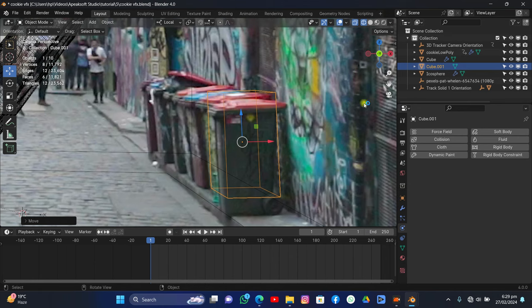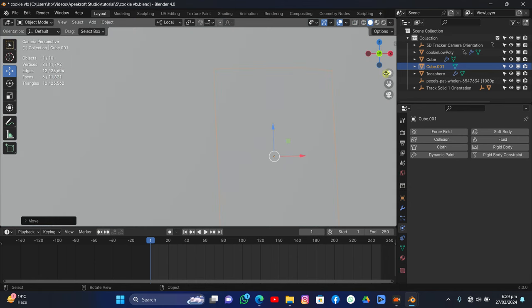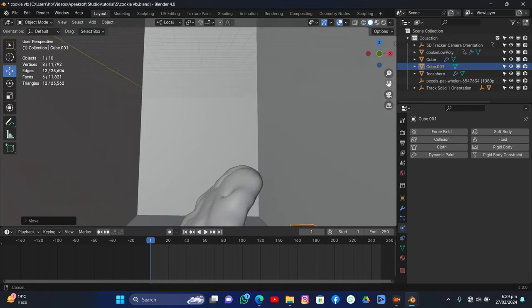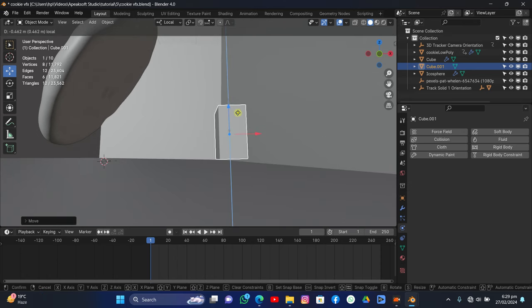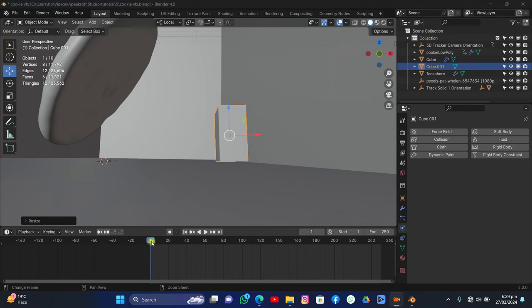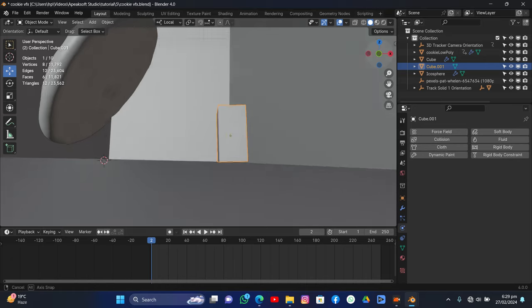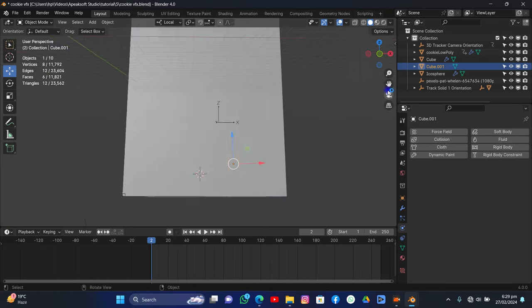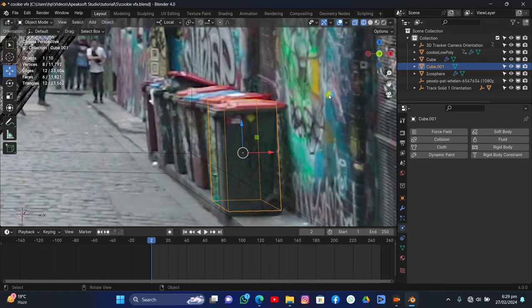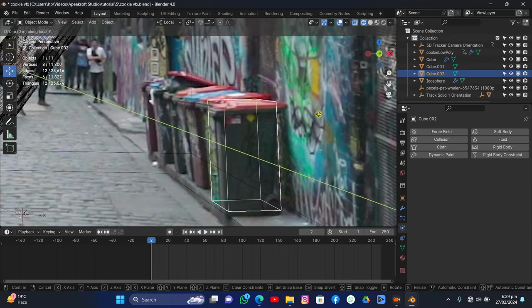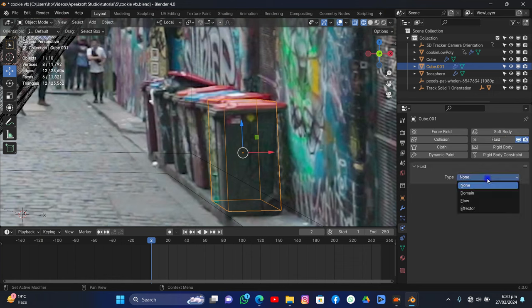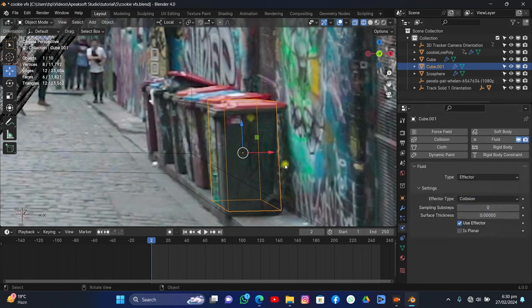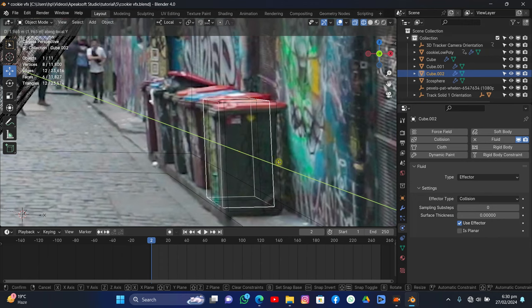I'm going to go to solid view, go inside the cube and try to make it inside the cube, maybe. Make sure that it's inside. If you go to camera view, yeah, it's good enough. Now hit Shift D, and oh, before duplicating it, make sure that you add a fluid and set it as an effector, and then press Shift D into Y axis.